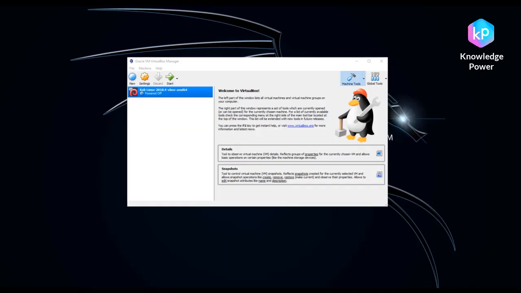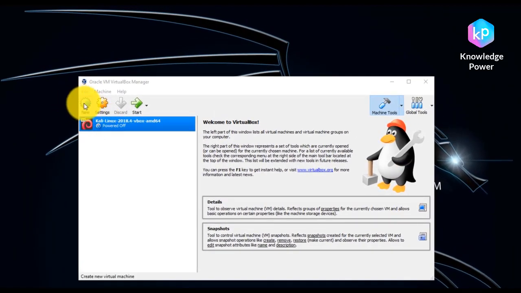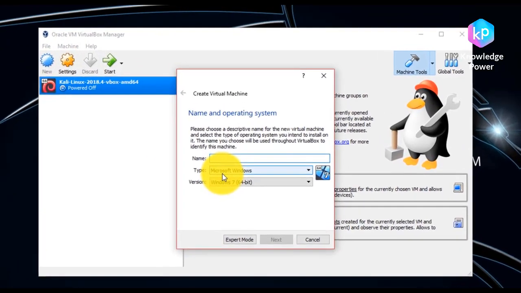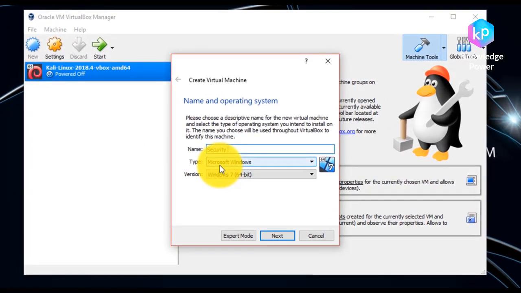Once the download of the SecurityOnion ISO is complete, open VirtualBox Manager. We're going to be installing SecurityOnion now. Click New. Name your VM. I'm naming mine SecurityOnion 2018. Change the type to Linux. Keep the version as Ubuntu 64-bit. Click Next.